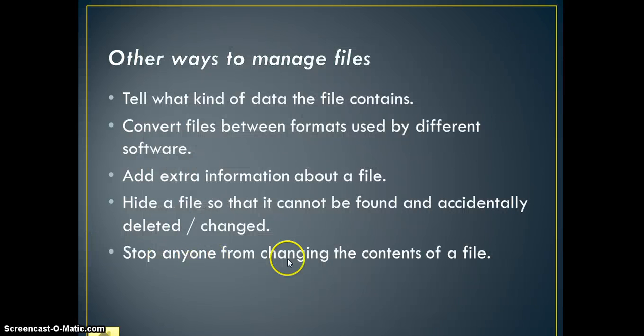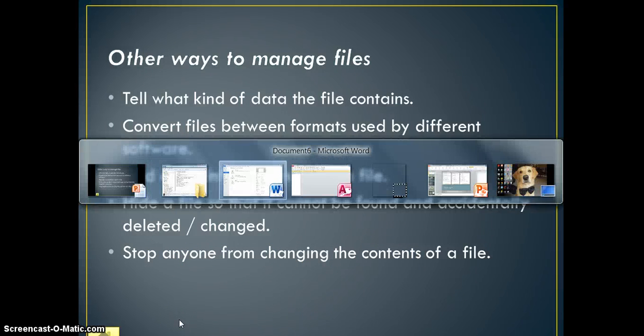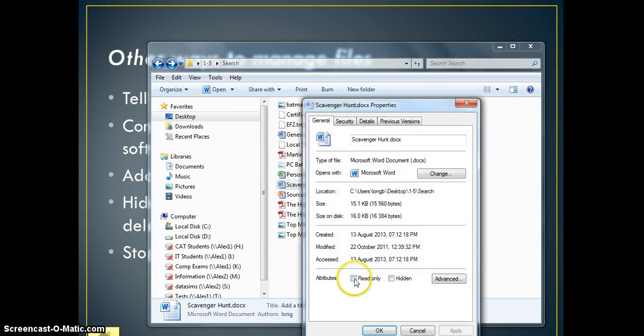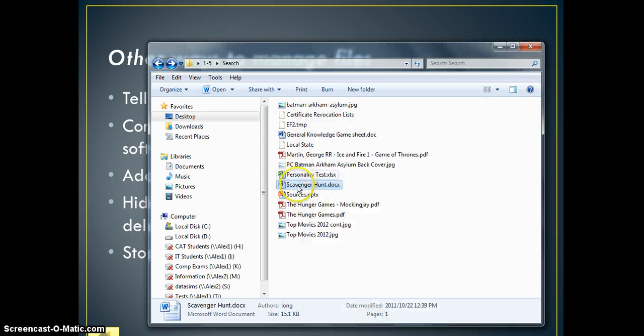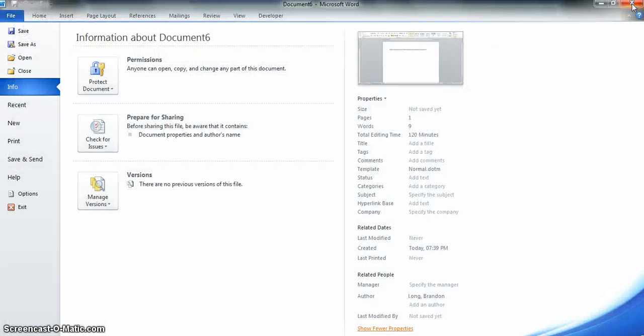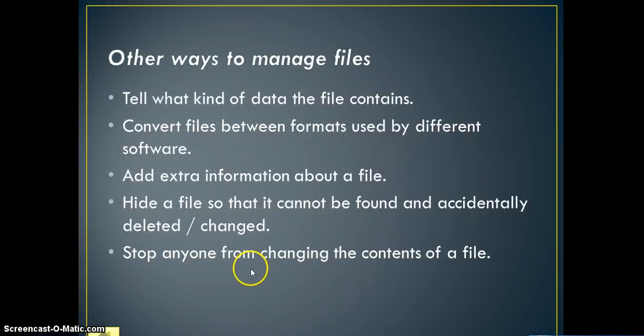You can also stop anyone from changing. That's that read-only option that I showed you. If I take a Word document, let's go to it. Let's take this Word document over here, and I go Properties, and I make it read-only. Then when I open it, you'll see at the top there it says read-only. So if I make any changes to this and save it, it's going to say you can't save it. You can only save as a different version or different file name. So that's good to know if you want to stop people from changing your files.